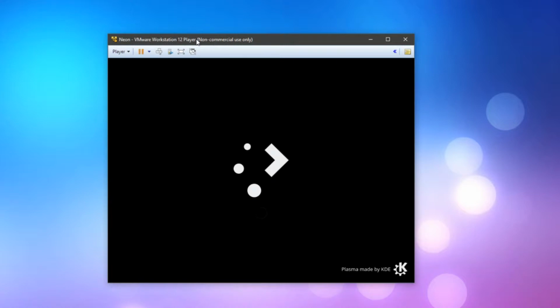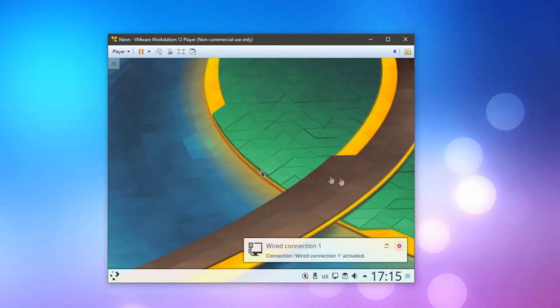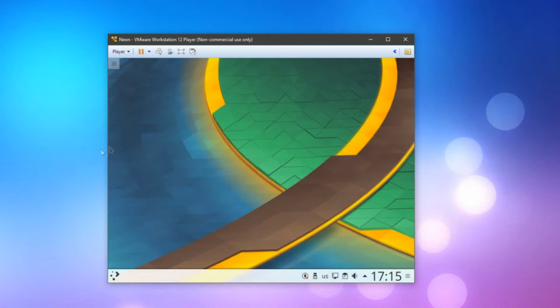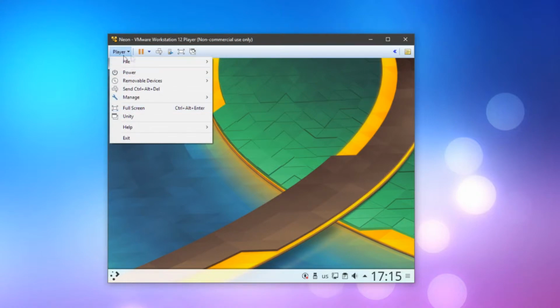By the way, I really like this Neon operating system. It has KDE built in. It's like Ubuntu. It's like Kubuntu, but it is made by the official people behind KDE. So it's more versatile, more stable, better, faster, kind of a newer kind of a thing.